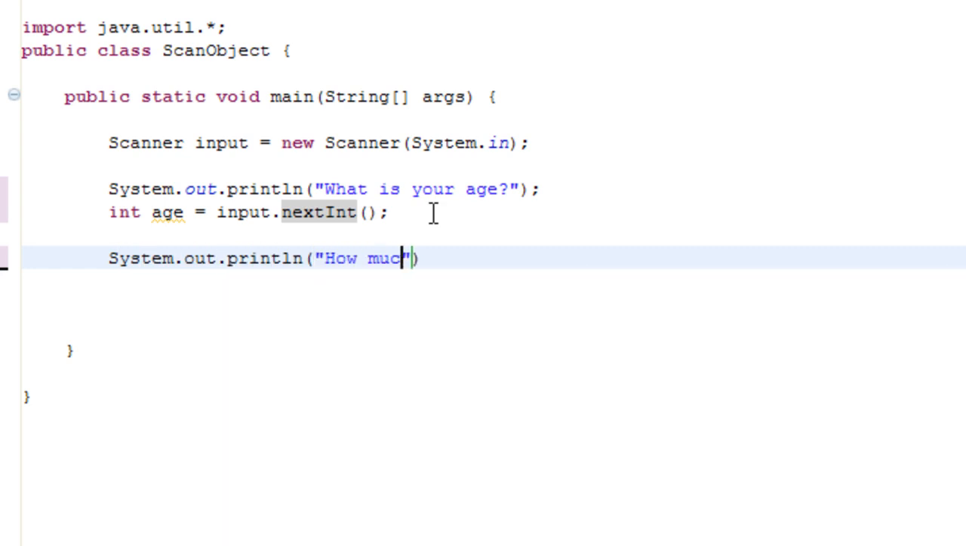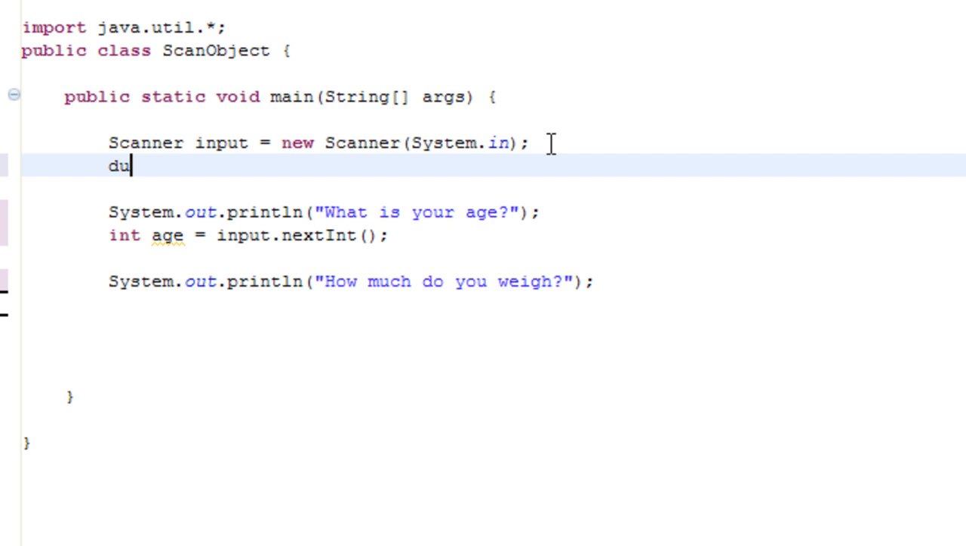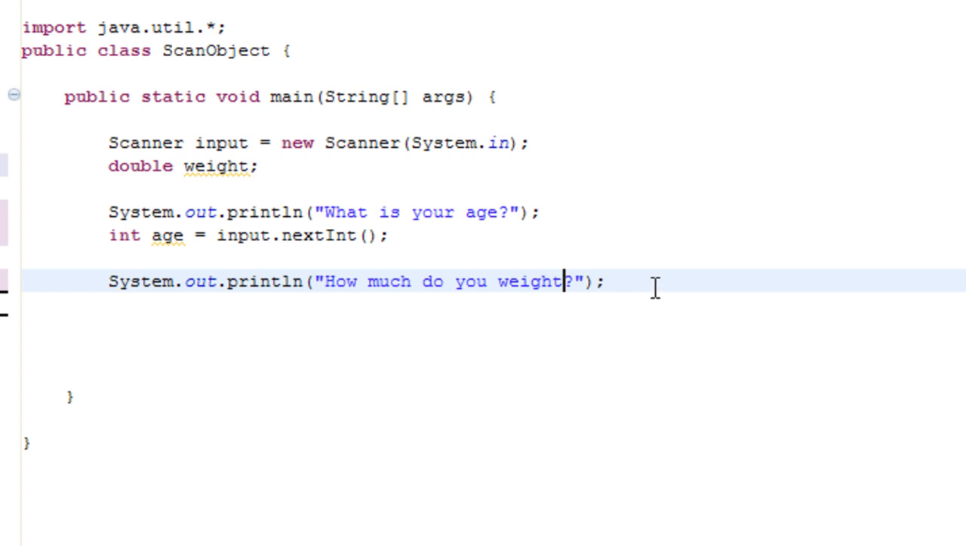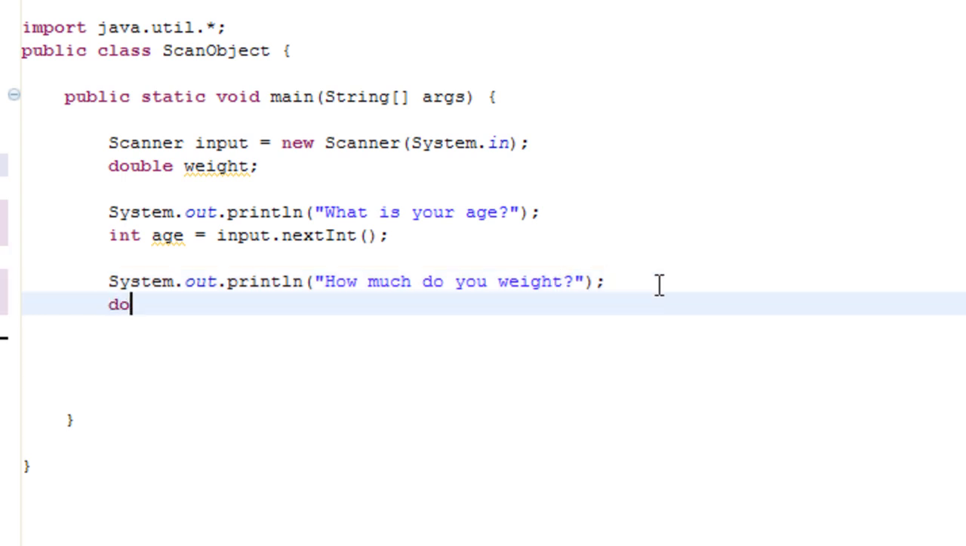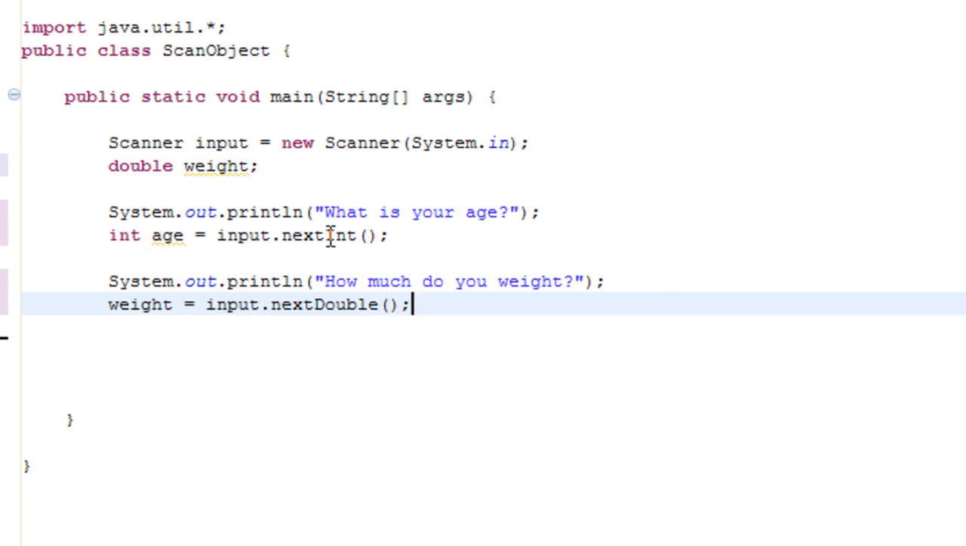System.out.println. How much do you weigh? Let's put a little semicolon there. And then just to show you a couple different things, put double weight. Yes, I do realize that's spelled incorrectly. And then we're just going to put weight equals input.next and then Double, but with a capital D. Alright, now I know you're thinking to yourself, well, why isn't this integer instead of int? Well, in Java we refer to integers as ints and not the full name, right?